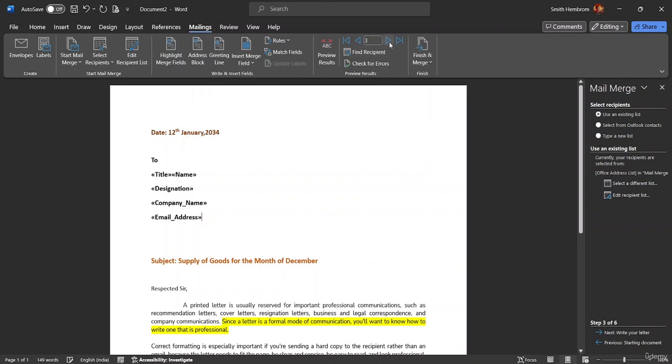Suppose from here you want to check all those names out. For that, you want to preview the results, like how it actually looks. Here you can see this first one is for Mr. Adam. So Mr. Adam, the operation manager, BSB Group, and the email is right over here as well.